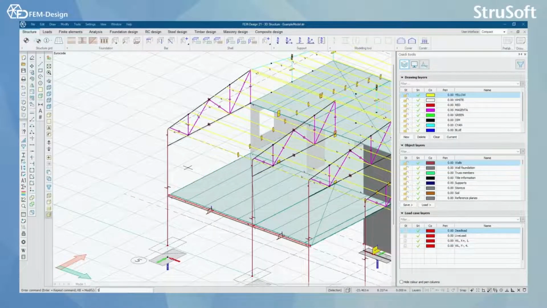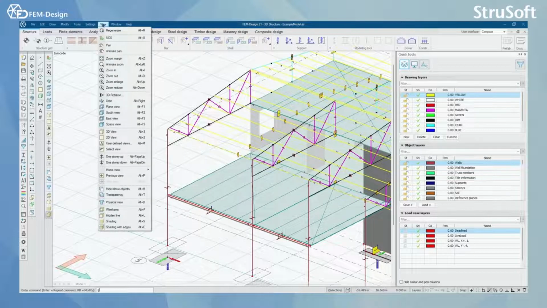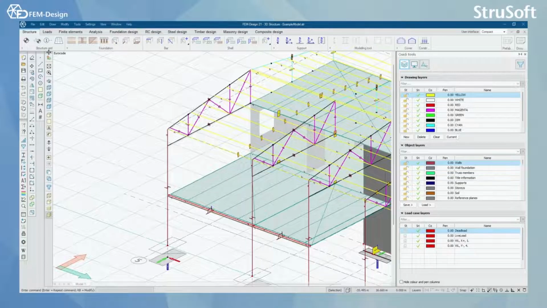In this video, you will learn how to use view functions in FEM-Design software. You can find all the view functions here, or you can find most of them from this toolbar, which you can place wherever you want in the software. Let's start from the bottom.